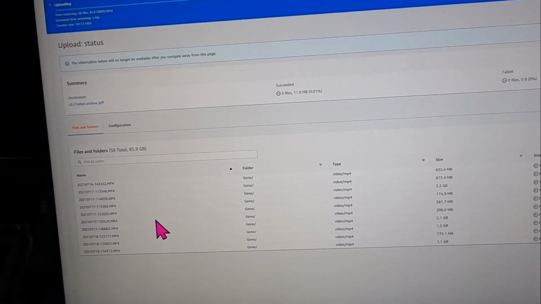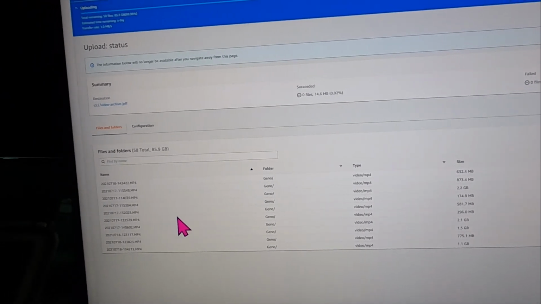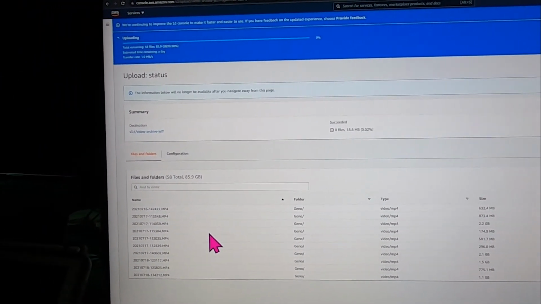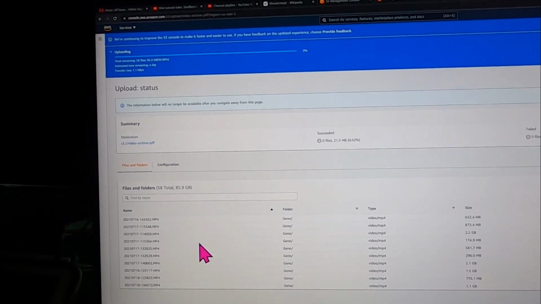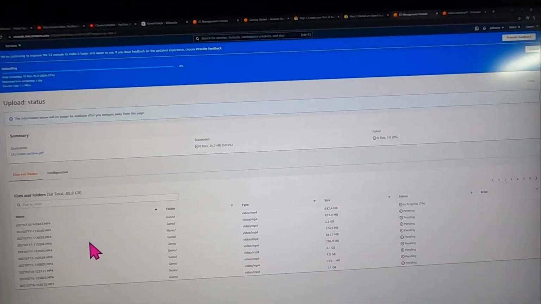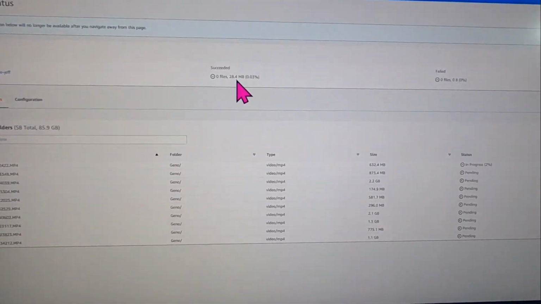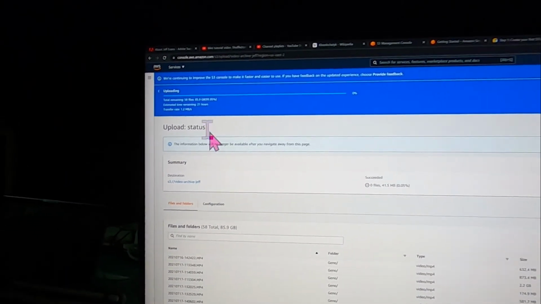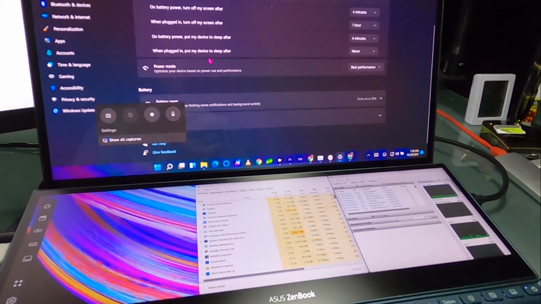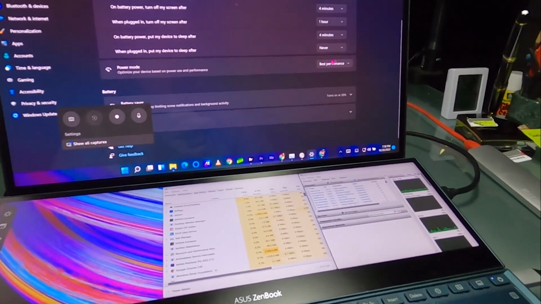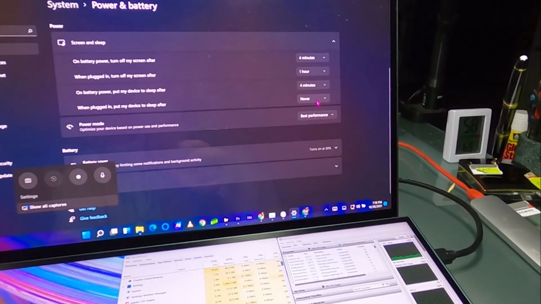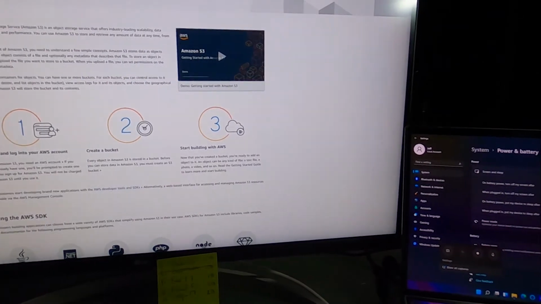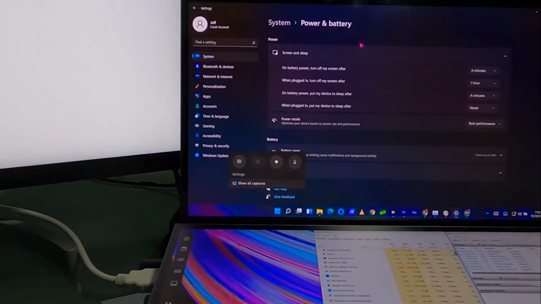I should have gone through this file. Sometimes GoPro makes redundant files, or they have very close to the same name and they're identical files. I'm just happy that this could be done. This is going to take 21 hours at 1.2 megabits per second. When plugged in, my device to sleep after needs to be set to never. It went to sleep after 2 hours and stopped uploading on this. So this has to be set to never.